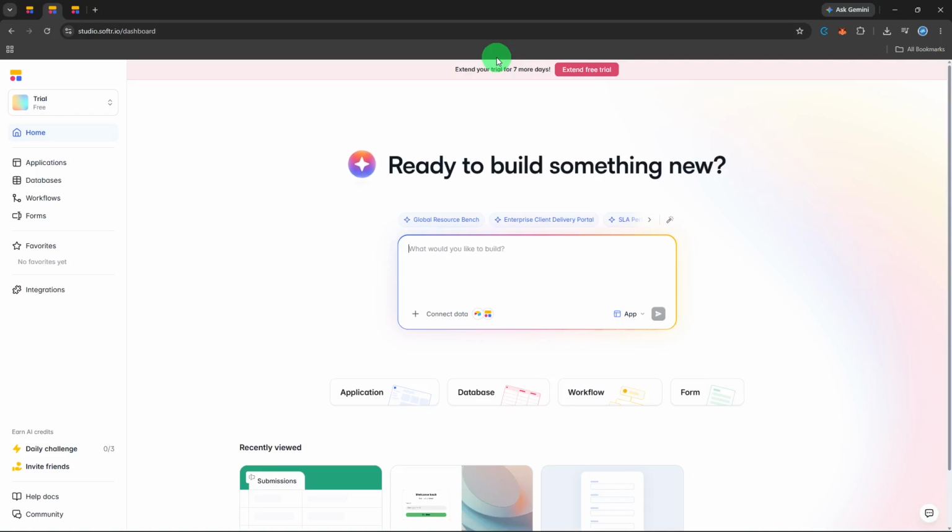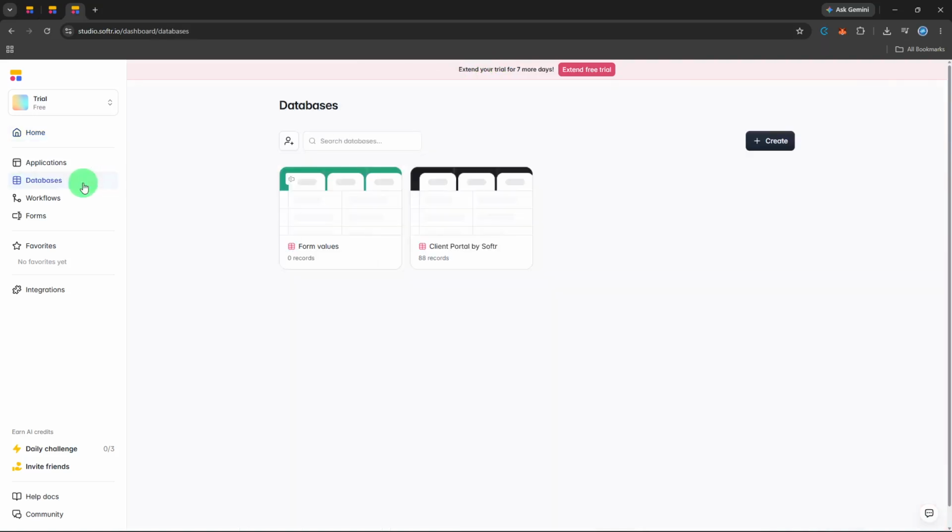Now look to the left side of your screen and locate the navigation menu. You'll see an option labeled Databases. Click on it. This section is the backbone of your Softr app because it contains all of the connected data sources that power your applications. When someone fills out a form on your Softr site, that response doesn't just disappear into the ether. It gets stored in a database table or file that you specify when you set up the form. So clicking Databases is your first step toward uncovering that stored information.